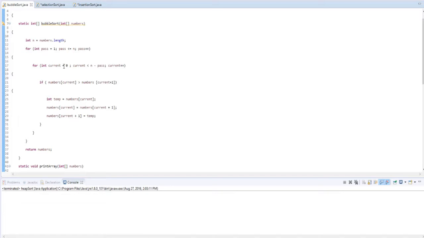So we'll name this variable current, and it will go from the 0th element to the last element minus the number of passes. So using an if statement, we will compare the current number with the next number right here, and we're going to call it the temporary variable temp and move on to the next number. And if we haven't created a temporary variable, we would have lost the current number, so it's important to create temporary variables so you store the value of the number in the array.